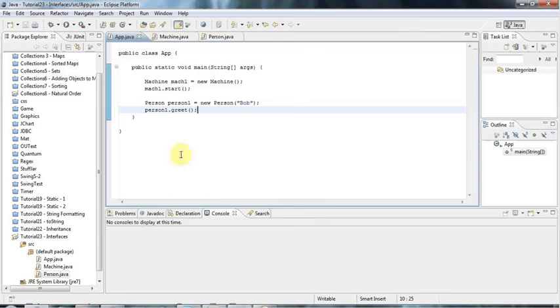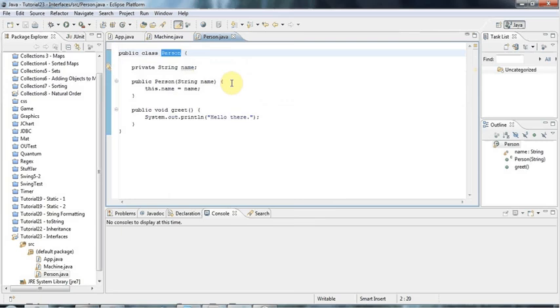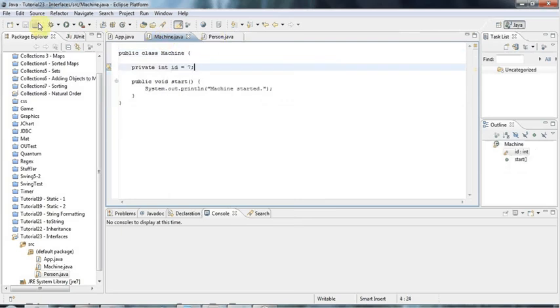The point is that machine and person are just two completely different arbitrary objects with nothing in common. But now supposing I thought, okay, both machine and person should have a method called, let's say, show info. For some reason I've decided that machine and person are nothing to do with each other, they don't have a common parent class or anything like that, but they should both have a method called show info.